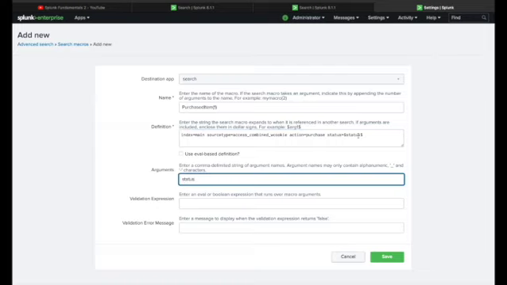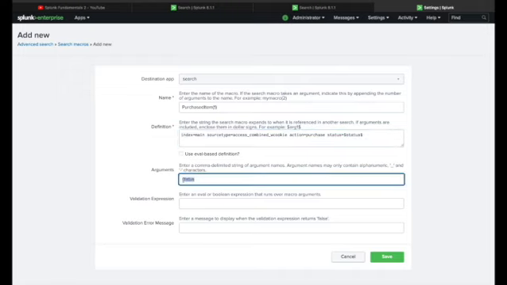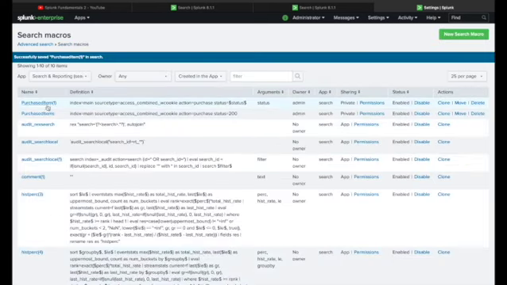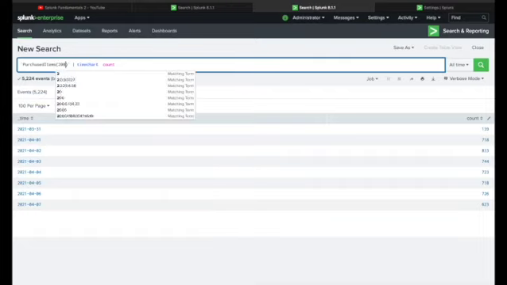Check it once again, validate it. Is it okay or not? I'll copy and click save. There will be two macros: one with an argument and another without an argument. Let's see how it works. I will give 200, that means a successful purchase.